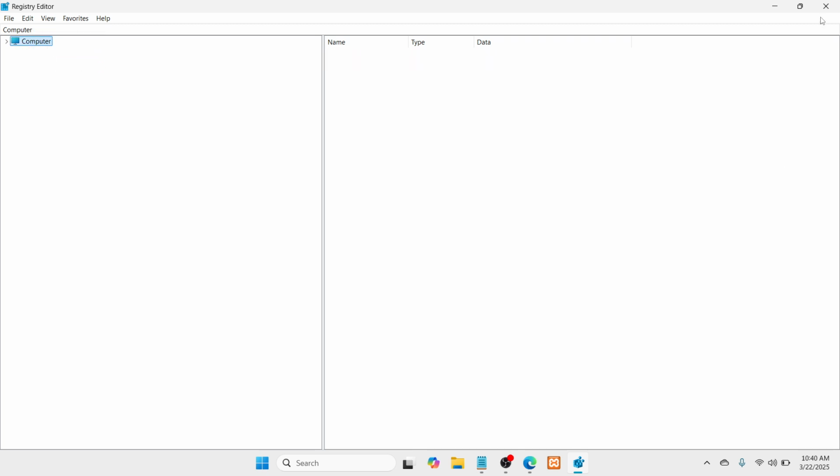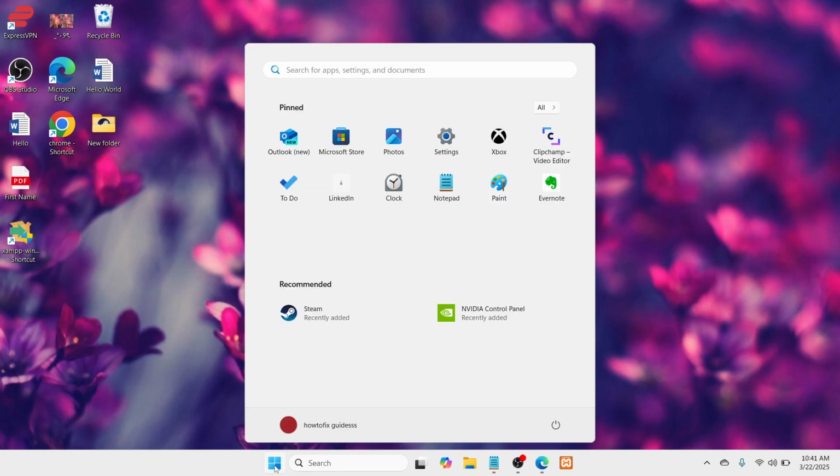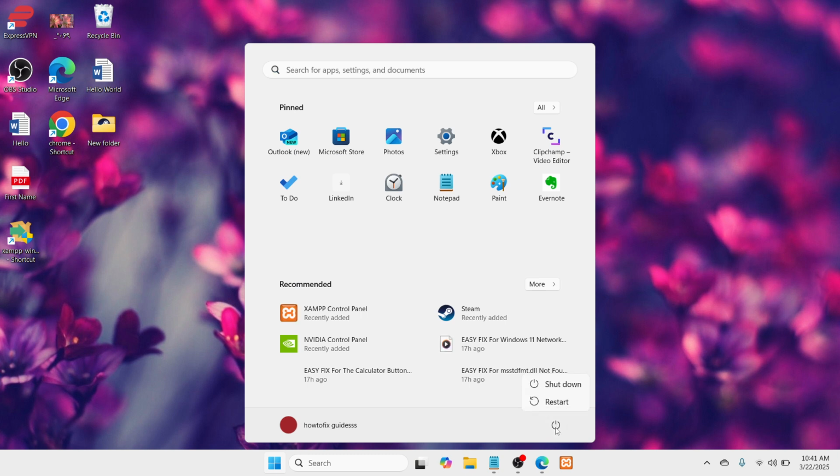The Registry Editor will be closed as well. Then here you need to restart your computer. Now, once you have restarted your computer, check if the switch option of your account would be there.